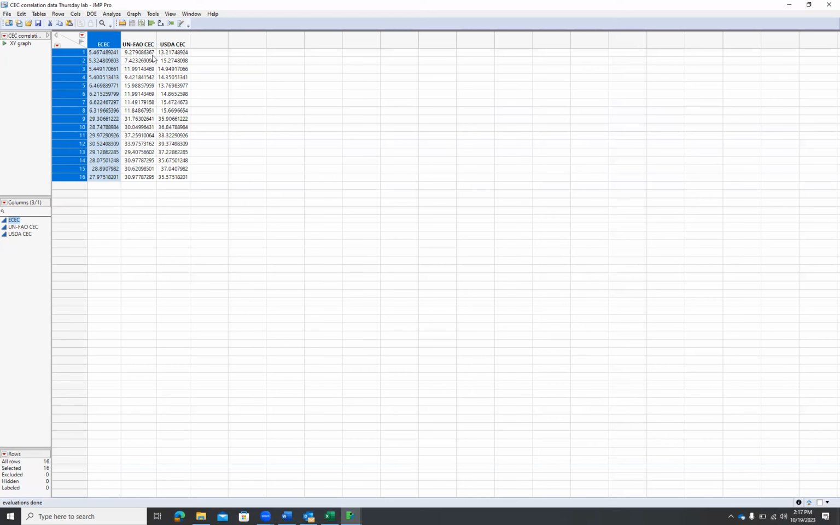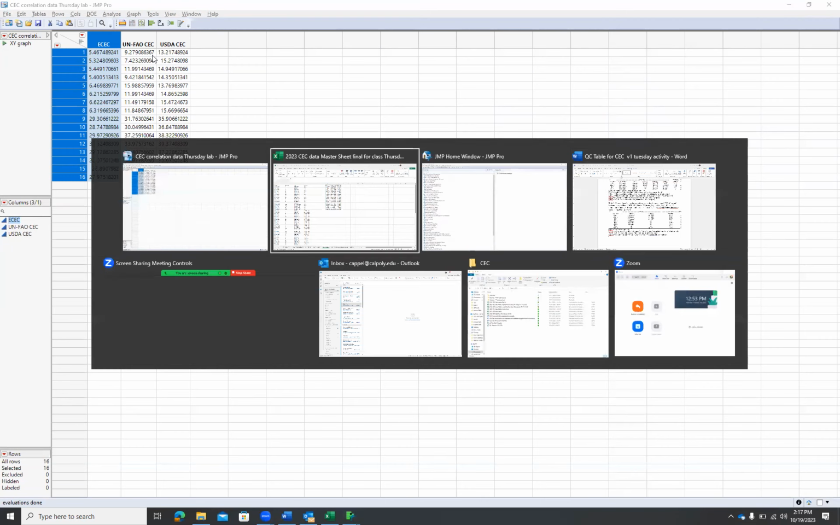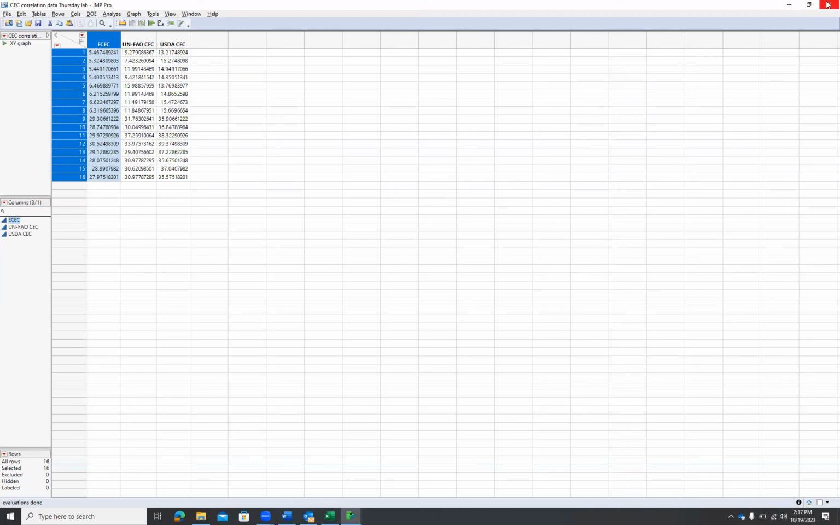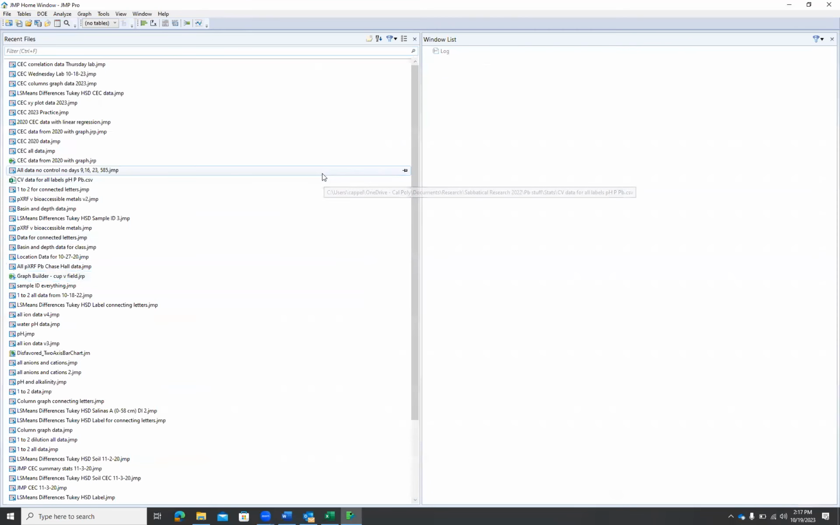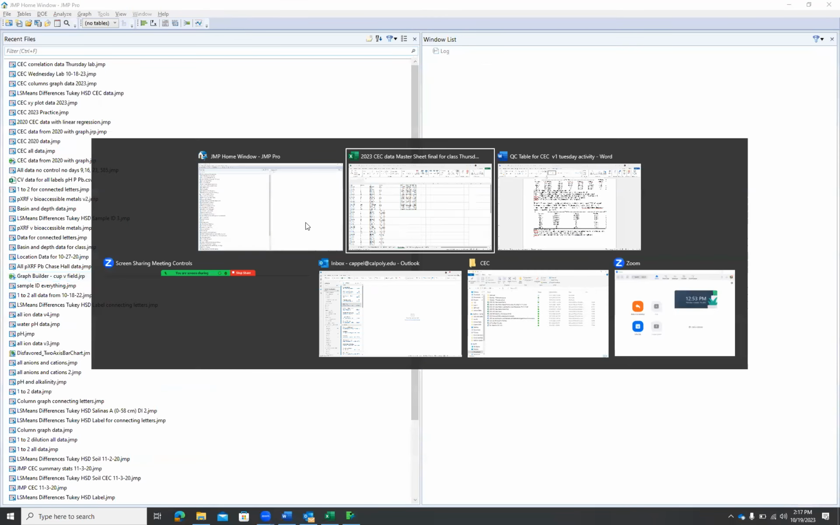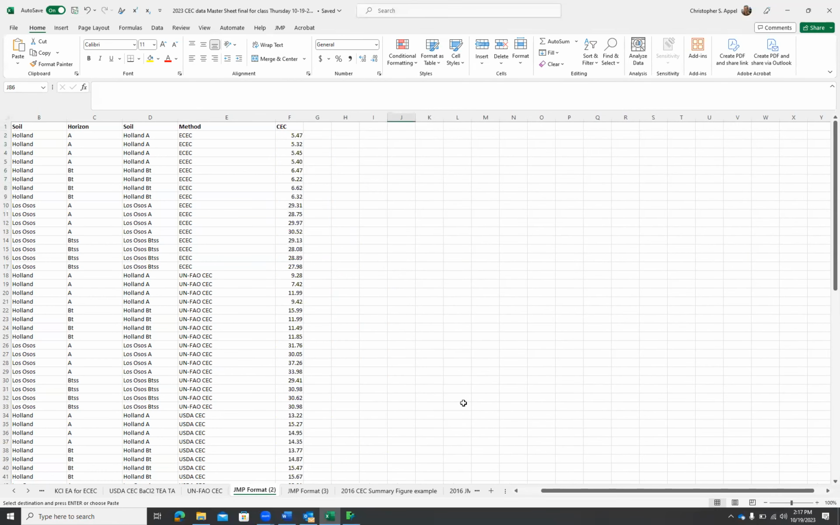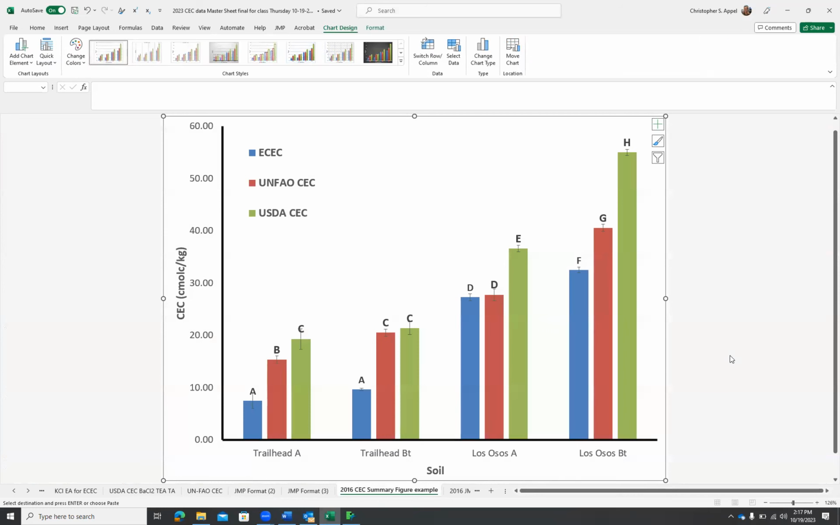So the next thing that we need to do is, and actually I'm going to close this worksheet too. I'm just going to X out. Save changes, yes. So now I'm just back to this. I'm going to go back to my Excel spreadsheet, and I'm going to go to the JMP 2. And what I'm going to do is create a figure that looks like this.